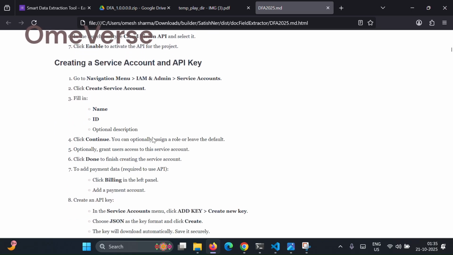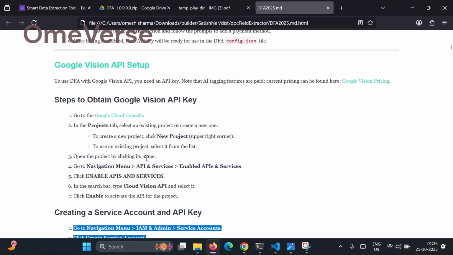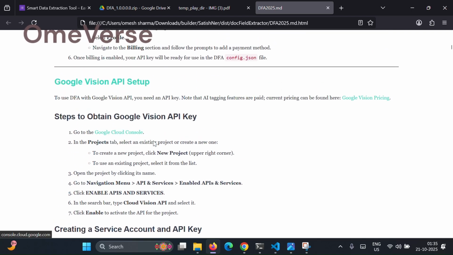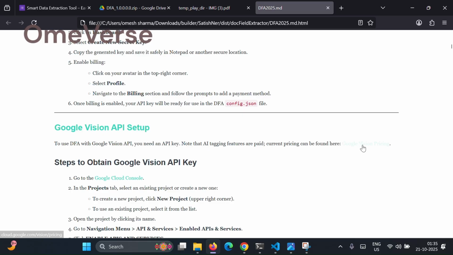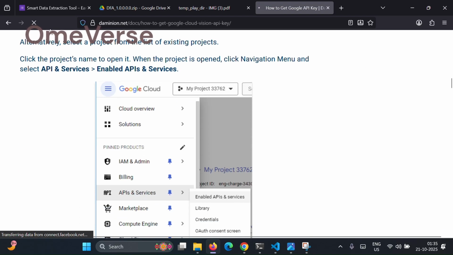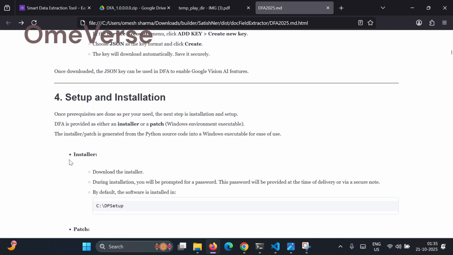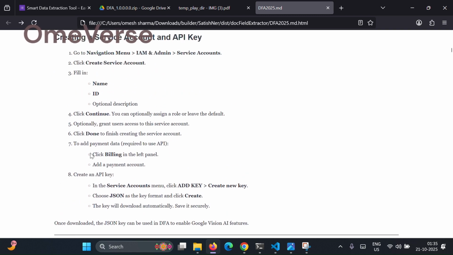Once it is enabled, then you have to create your credentials here, and we have a link for the Google Vision API setup, which is a blog. Everything is given here for the setup. Once your setup is ready, please make sure to enable billing for the Google Vision API. In the billing, you can add your payment method.